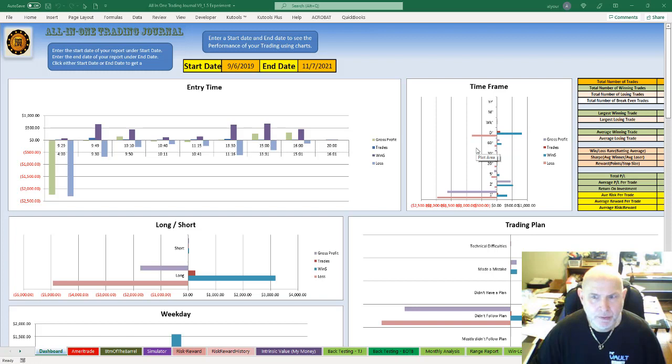I started building this trading journal in September of 2019. I'm not a professional, but I am anal, I am a perfectionist, and I do know how to make things work, as you can see from this trading journal. We're on the dashboard right now.